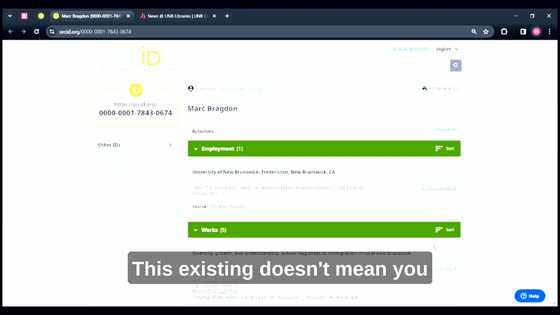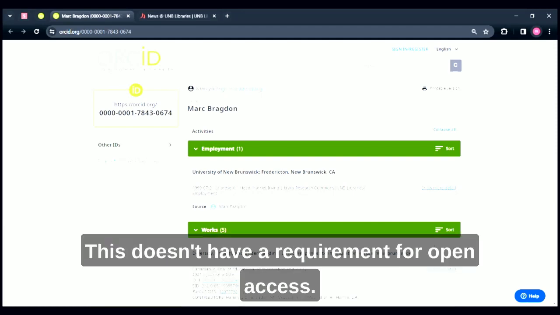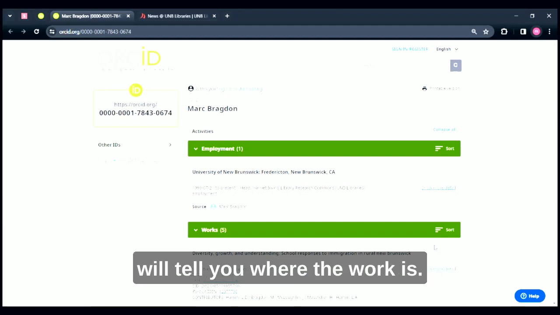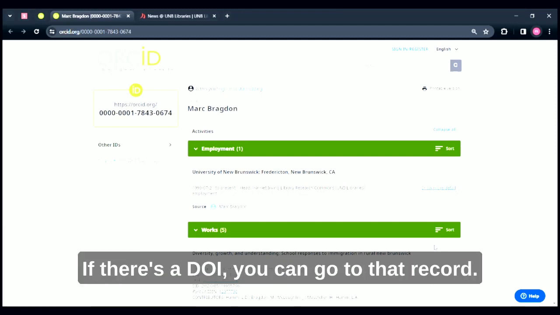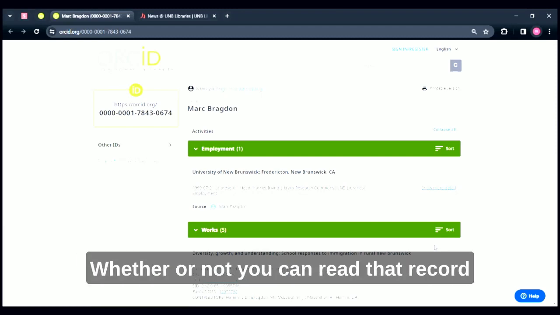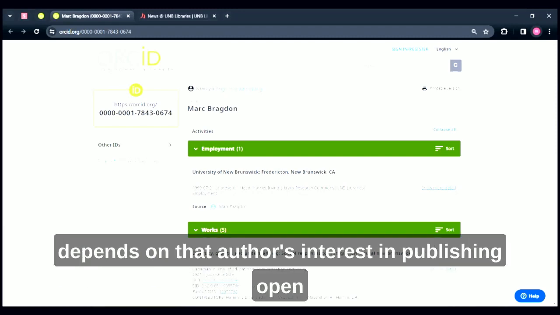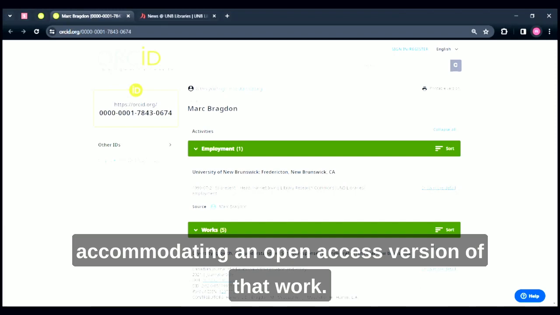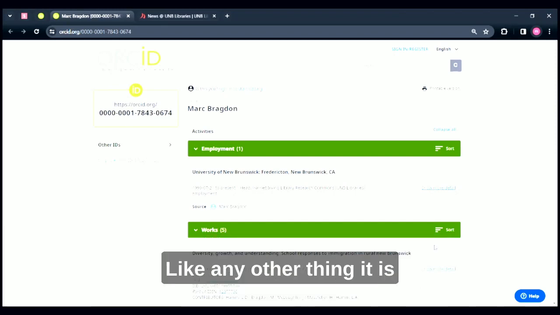This existing doesn't mean you can read everything on it. This doesn't have a requirement for open access. This is usable for all researchers, but it will tell you where the work is. If there's a DOI, you can go to that record. Whether or not you can read that record depends on that author's interest in publishing open access and whether or not that publisher is accommodating an open access version of that work, like any other thing.